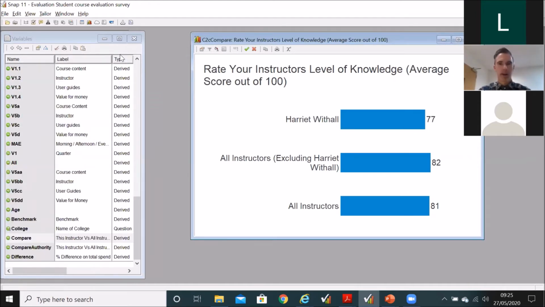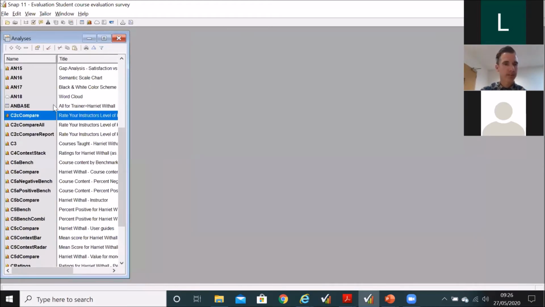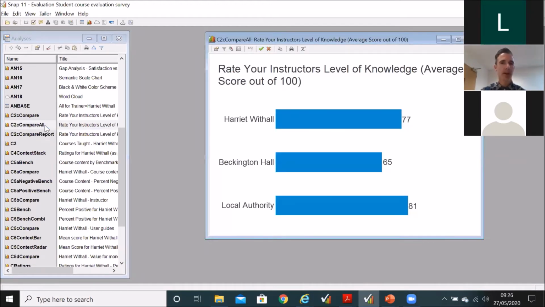Okay. Now, in your reports, it's quite likely that you might want to occasionally compare your data against different things. So this one is looking at Harriet versus everyone else versus everyone. Whilst if I look at a different chart, so I've got C2C compare all. And this time it's looking at the individual trainer and then the college where that trainer works, so Harriet works at Beckington Hall, and then the overall local authority, which looks after all the different colleges. So perhaps there's maybe 15 different colleges in the local authority. So this is the data from all 15 colleges. This is just the college where Harriet works, but it looks like Harriet's doing a little bit better than the rest of her colleagues at Beckington Hall.